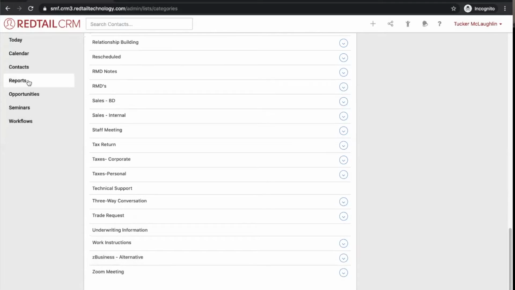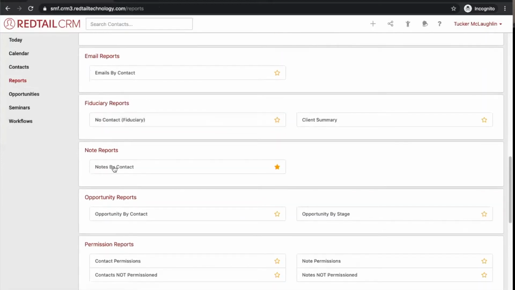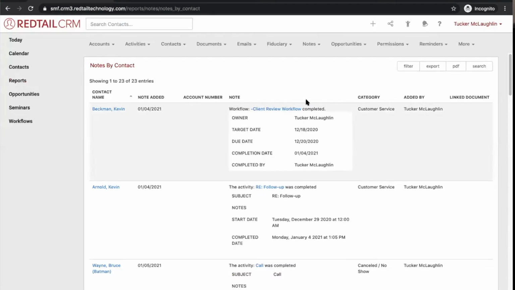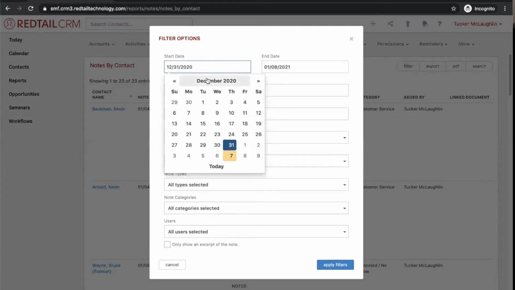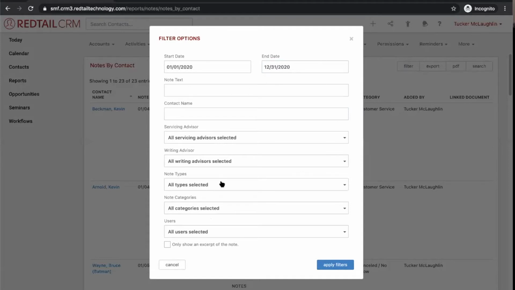Then I can come over to Reports on the left, come about halfway down the page, and click on Notes Report. So we have notes by contact. This is where I can run a search to see whether anyone actually used an activity, put in a note, or put in a workflow with that particular category. I can come over to filter. I'm going to say all the way from the beginning, January 1, 2020, through the 31st, the full year.